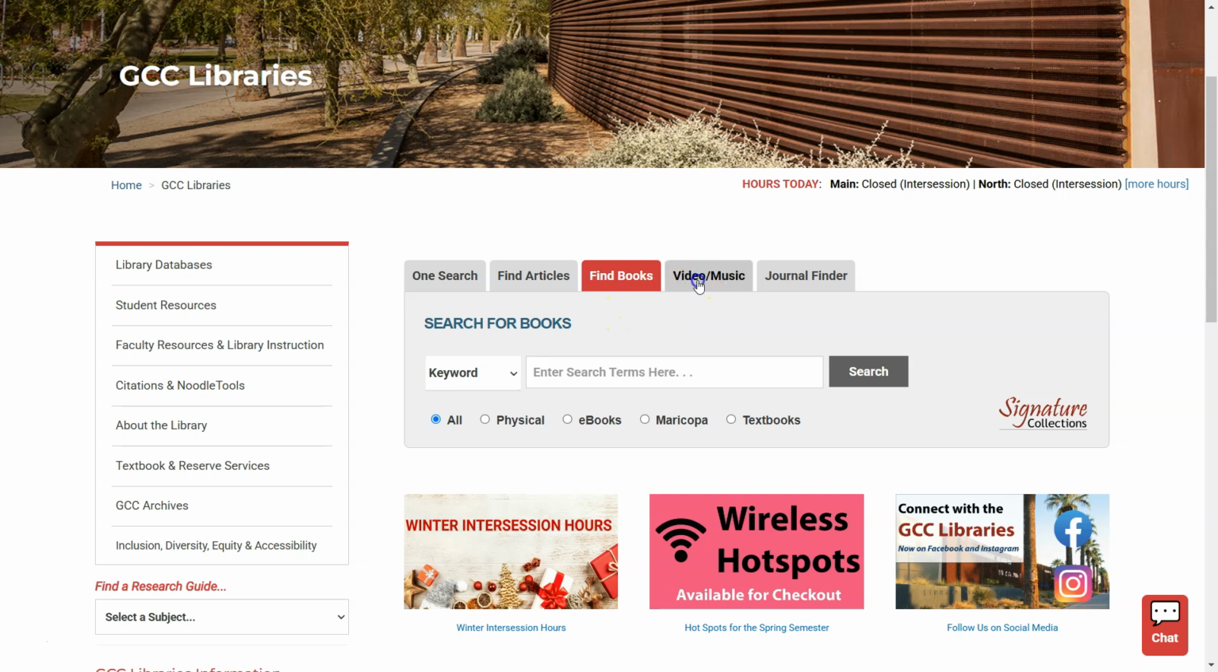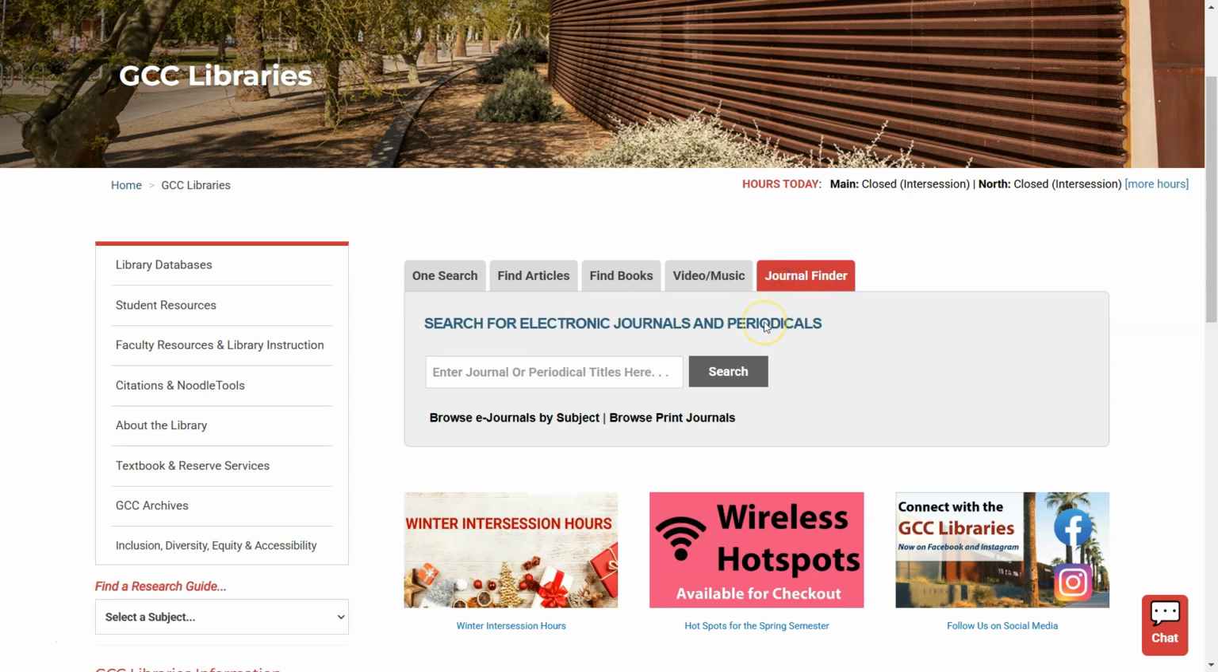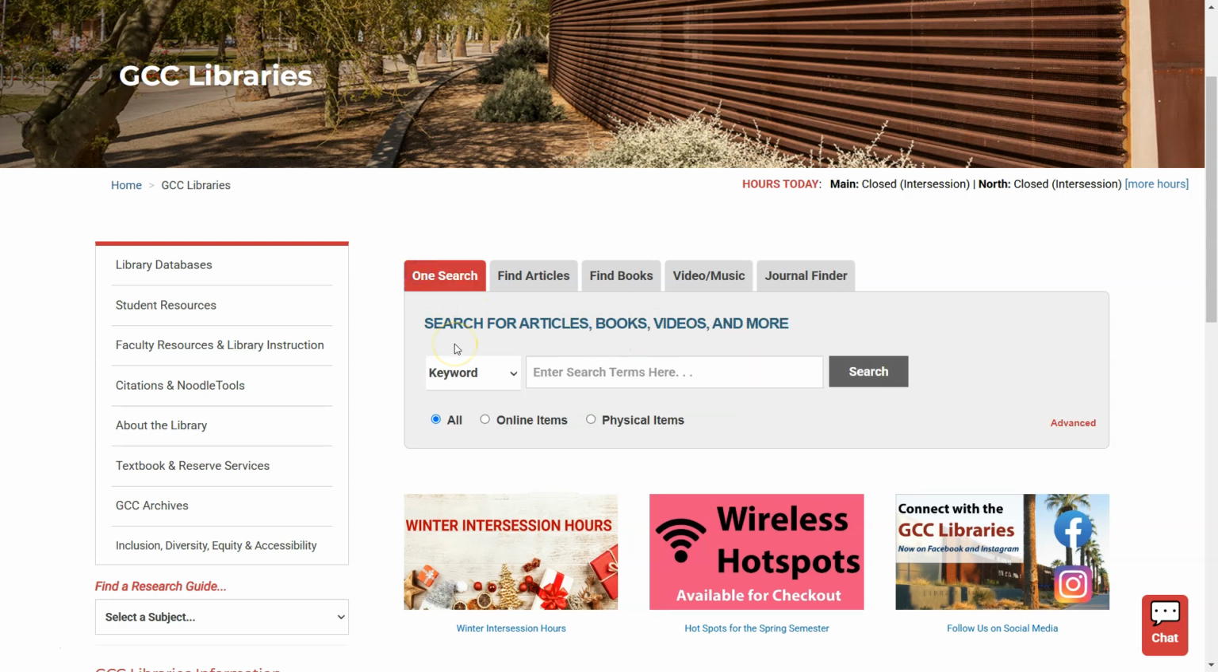A Video and Music tab that will limit to our video and audio collections, as well as a Journal Finder tab that will allow you to search issue by issue of different journals, magazines, periodicals, and newspapers. And of course, we also have the One Search tab. And this is the broadest search that'll search all these different information types simultaneously.